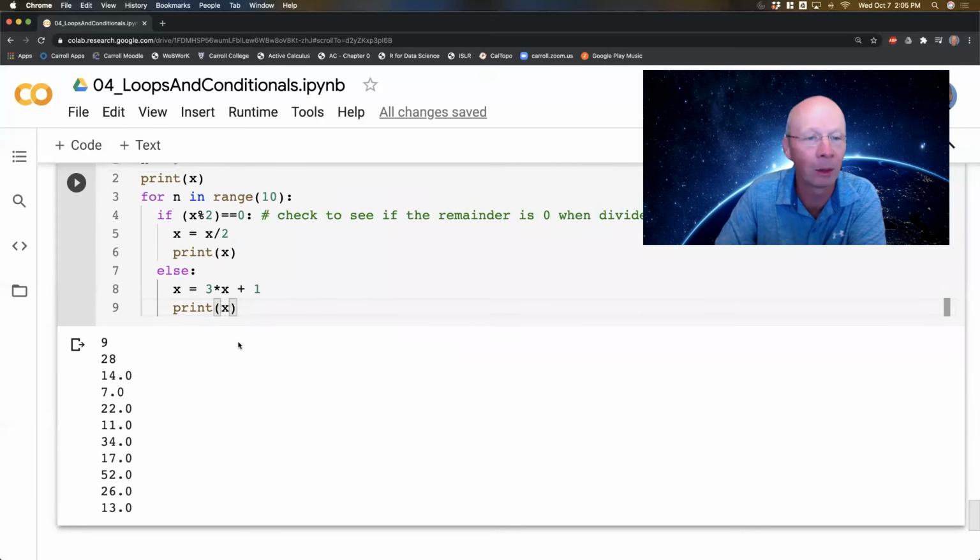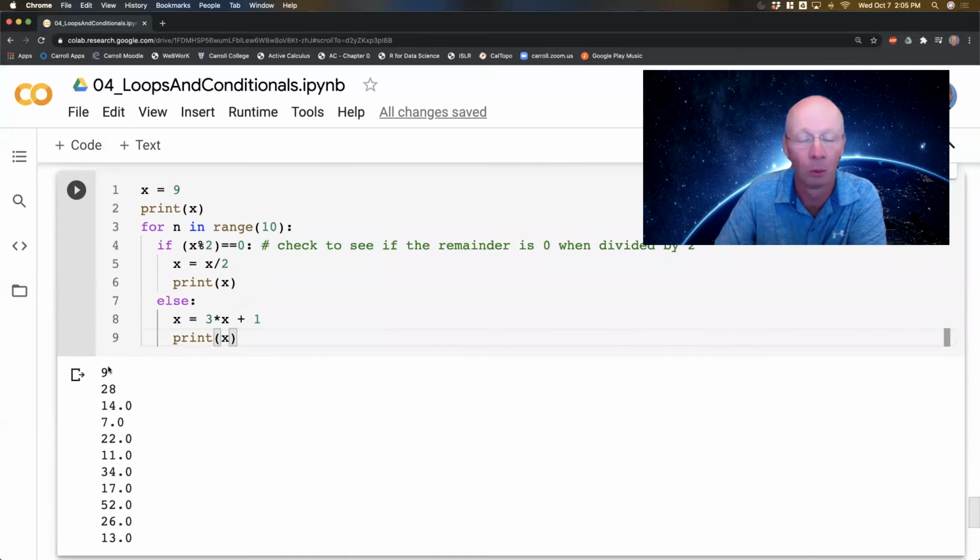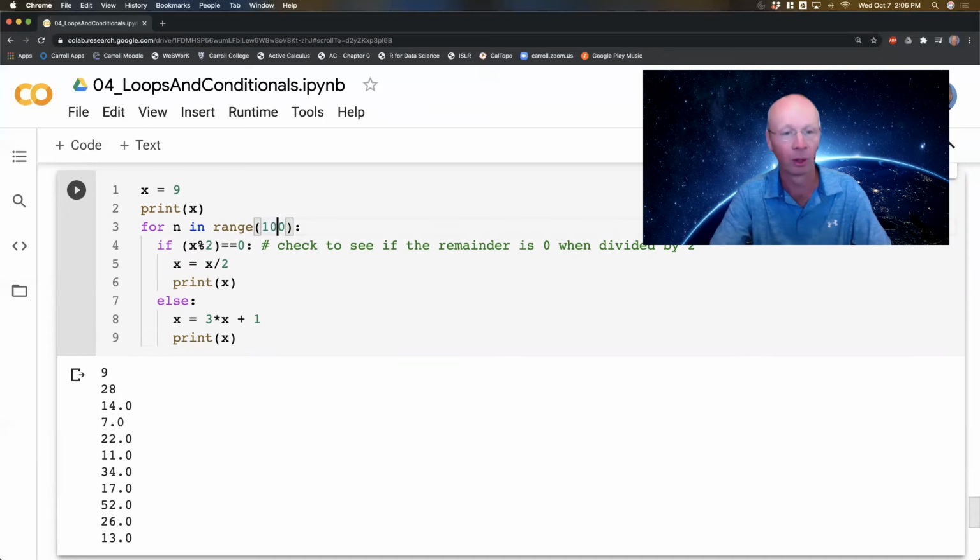Okay, so in my Collatz sequence, I'm at 9. Well, that's not even, so I'm going to multiply by 3. So 9 times 3 is 27, plus 1 is 28. Okay, now I'm even. 28 is even, so I'm going to divide by 2, 14. 14 is even, so I'm going to divide by 2, 7. 7's odd, so I'm going to triple it and add 1. 21 plus 1 is 22. Then I'm going to divide by 2. Okay, well, that was only 10 of them. Let's see what happens when I get to 100 of them.